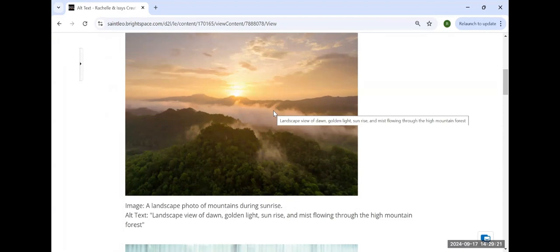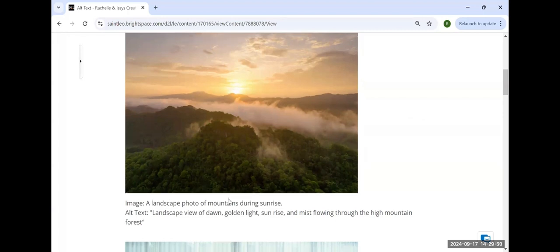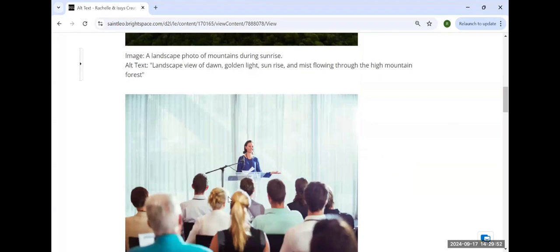So what we want to do when we put in that alt text for the students, we want to give them as much description as possible. You never want to start it with "this image is." Just go directly into the description of the image. So a great alt text for here is: a landscape view of dawn, golden light, sunrise, and mist flowing through the high mountains of the forest. So you can kind of close your eyes and listen to that and visualize exactly what that would look like. So that's our goal as an alt text.